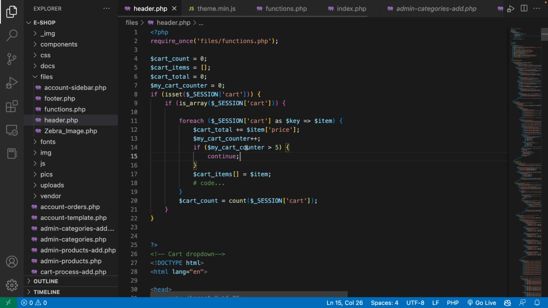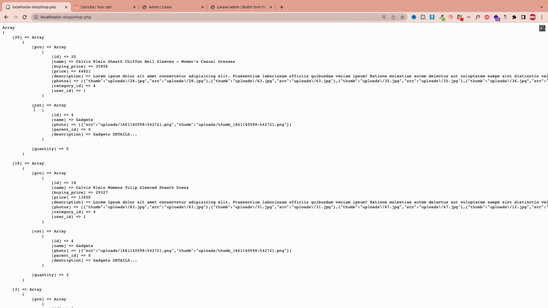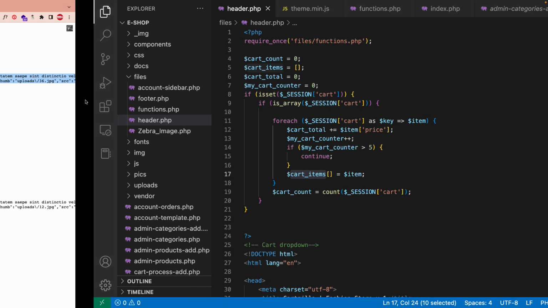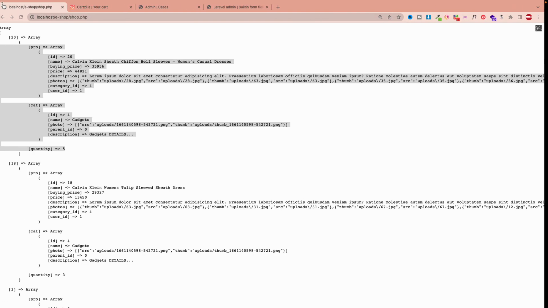So it means that this cart counter will increase until it reaches 5, until it reaches 6. So when it reaches 6, 6 is greater than 5, it will continue. It will not go ahead and add this item into the temporary cart items that we want to present in the array. You get it, eh? So we'll go ahead and copy a single item because I don't want to come back and see what is in the cart. I'm just going to copy this temporarily. And then I think everything is now okay. So let us go ahead and refresh.